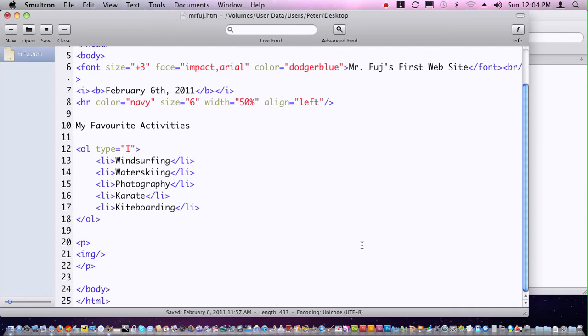So we put in a space to indicate we're putting in an attribute. The attribute is source, or SRC. Now, in your lifetime, you're going to make a mistake where you put in SCR, and for the life of you, you're not going to spot it. Happens to almost everybody. So just remember, source is SRC.